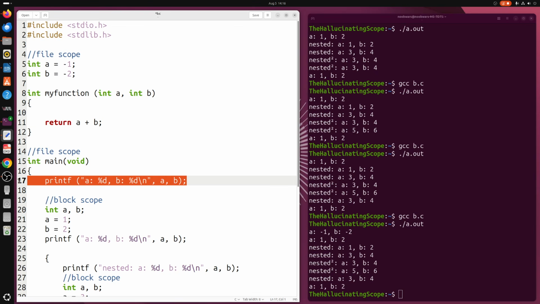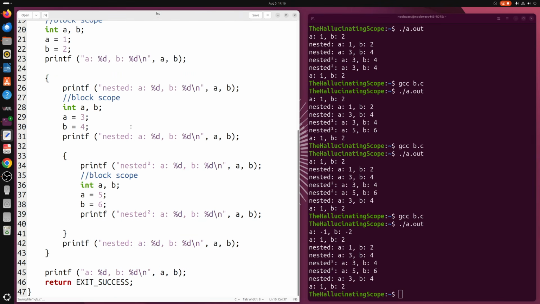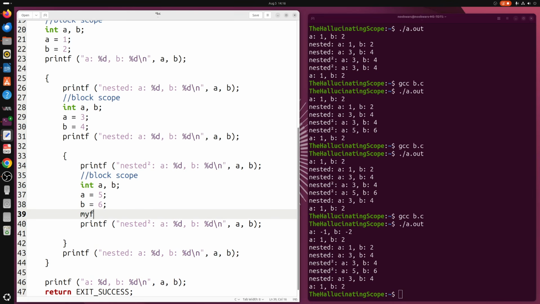And print out a and b. So let's call my function and call it with 10 and 11. So what do you think?